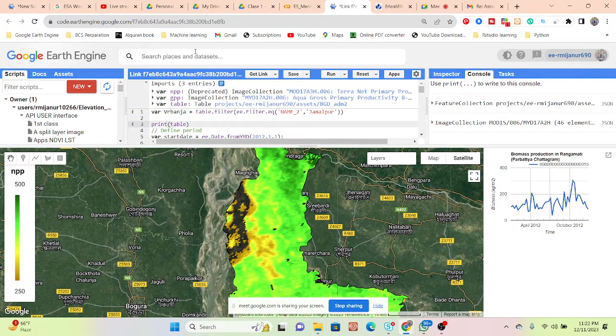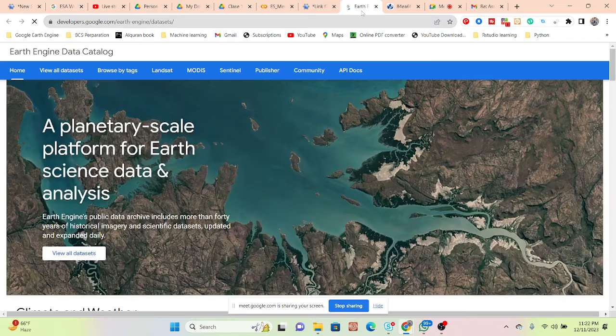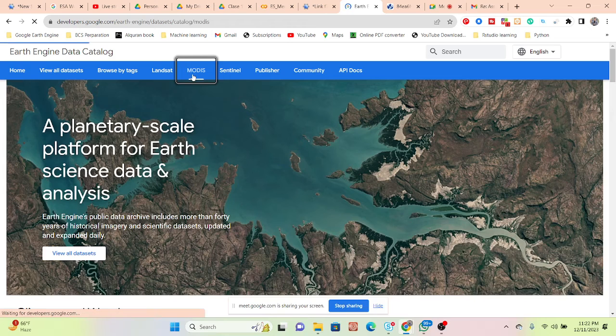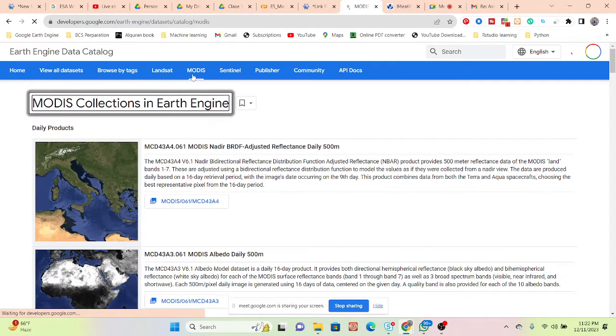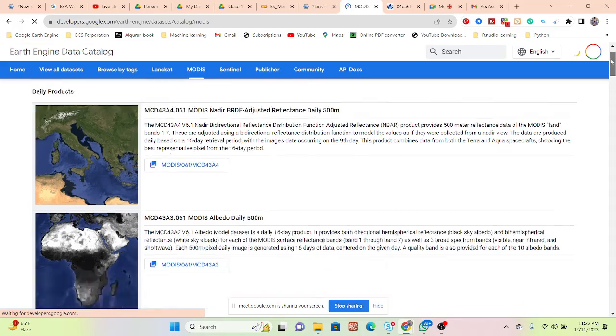Okay, so you can simply go to the browse data catalog. You can see browse data catalog, and then you can simply search here. I can simply get there. You can see the MODIS. Click on here. So now you can find the MODIS NPP dataset. Simply go to this dataset. You can find the MODIS NPP dataset and MODIS GPP dataset.